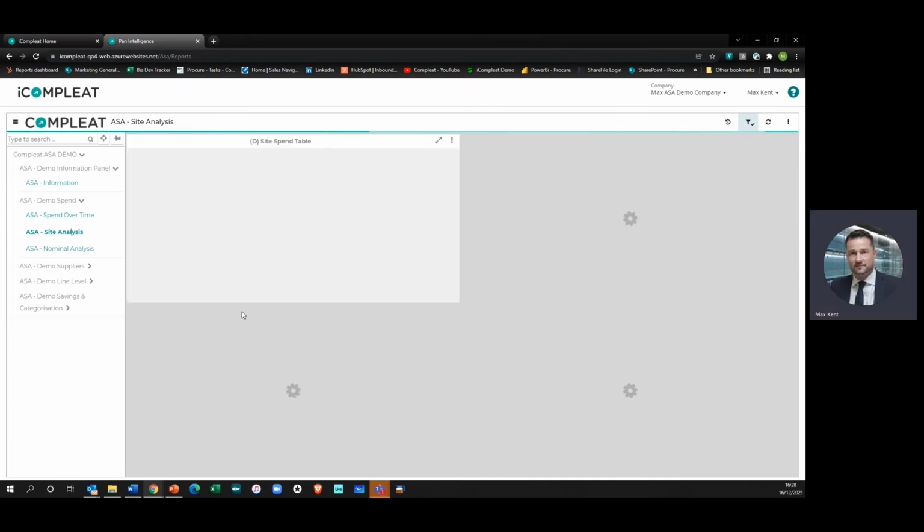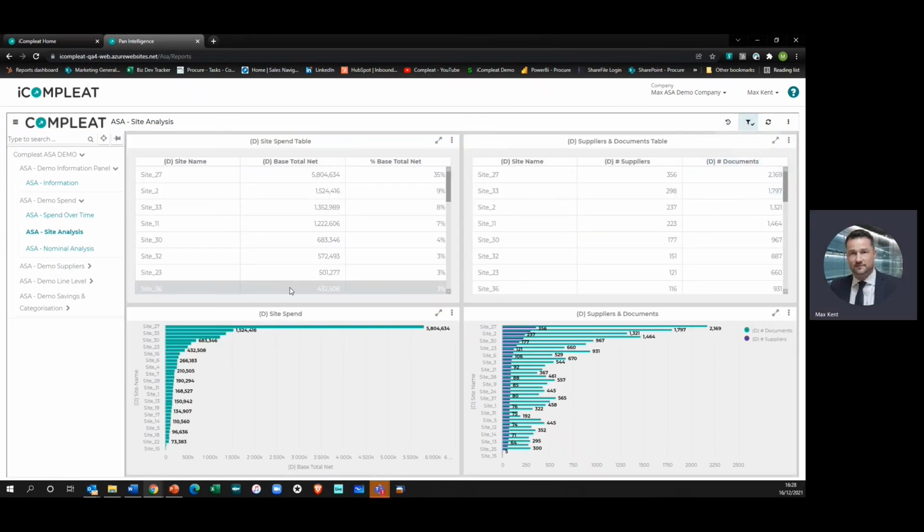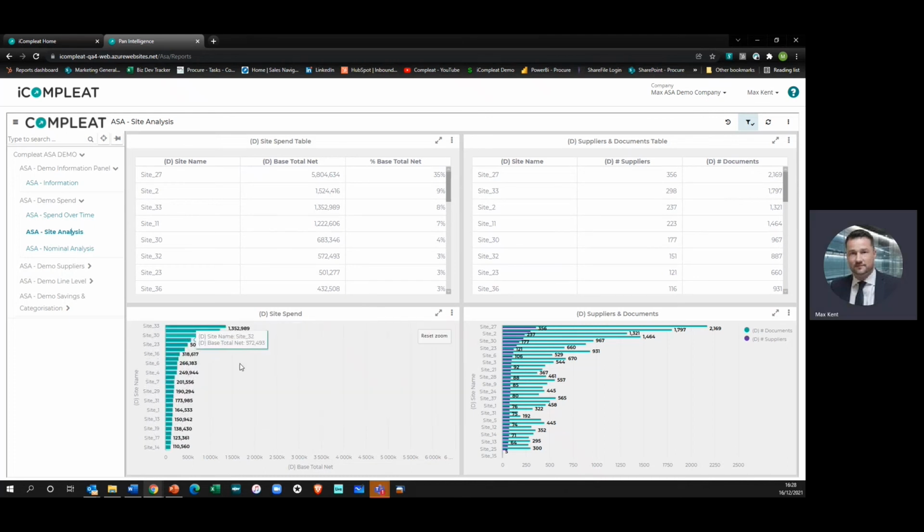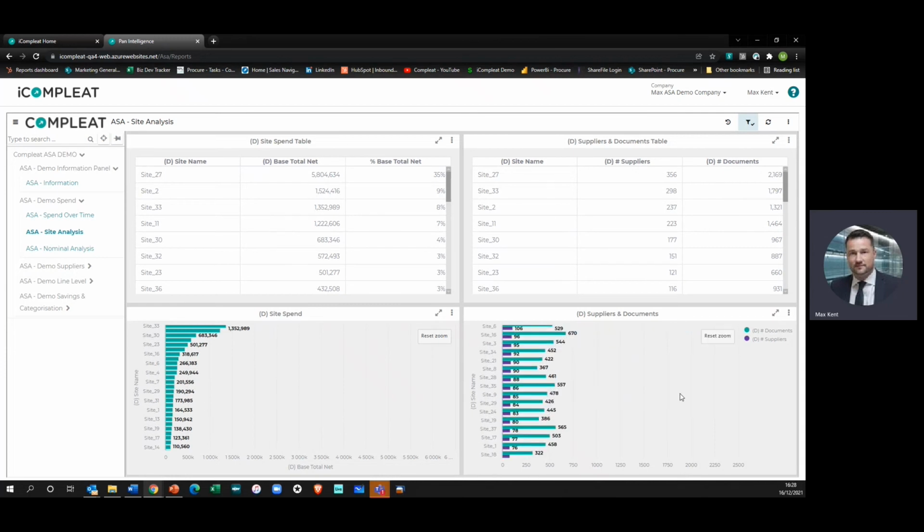The site analysis report allows us to view the total spend across the organization, the number of documents, and the number of suppliers being used across each of the sites within a multi-site organization. From here, we can drill into the spend and really see where each area is working and which sites within our organization are causing the most administrative burden and spending the most money.